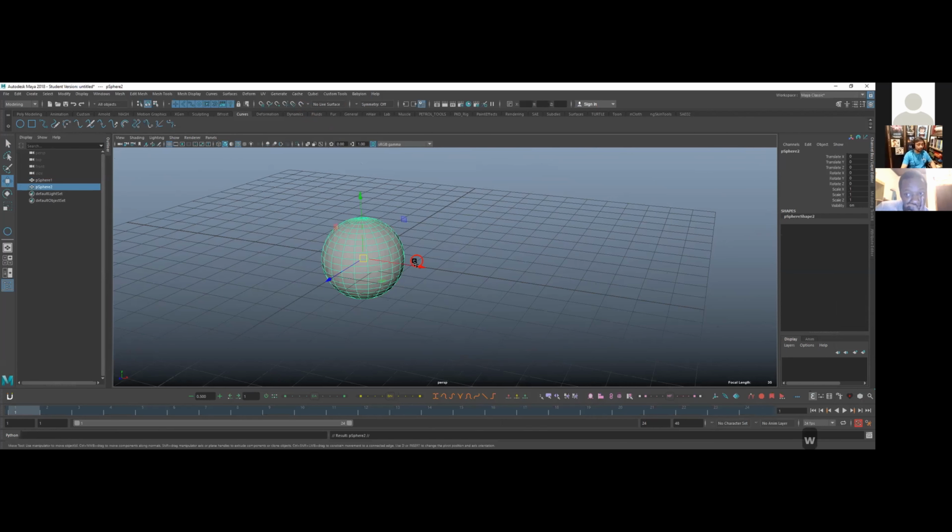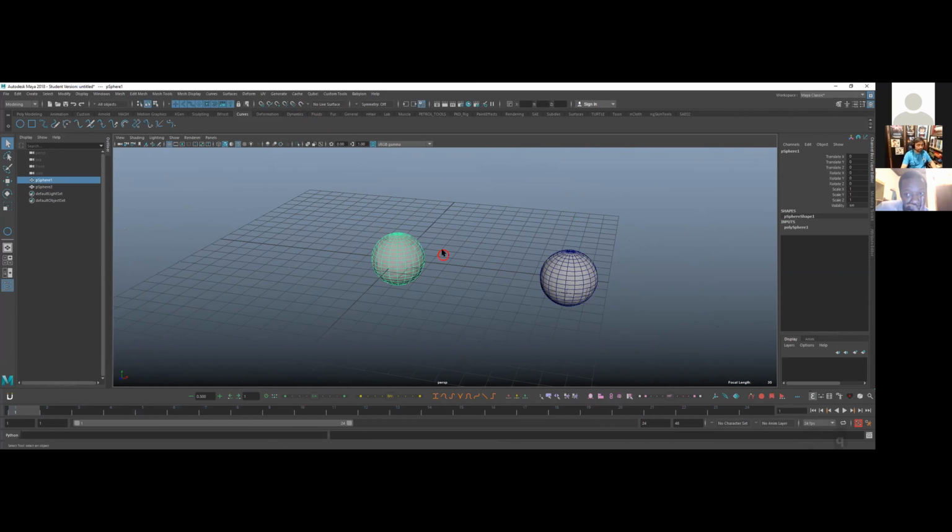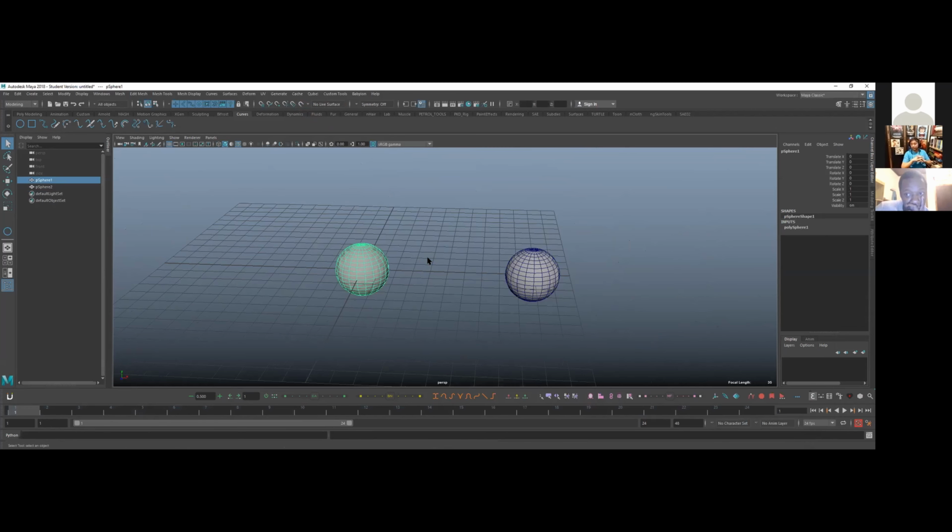Actually, on the note of kind of bringing two objects together, the next thing I wanted to go over is the align tool. And so aligning two objects, there are a few ways of doing it actually. There are a number of tools that you can use to align objects.